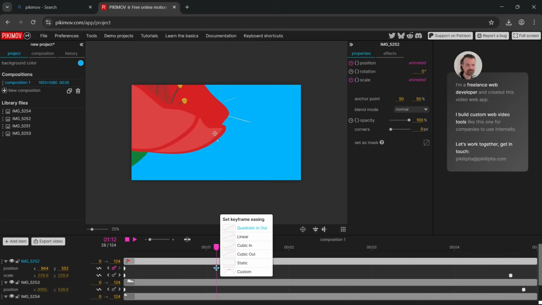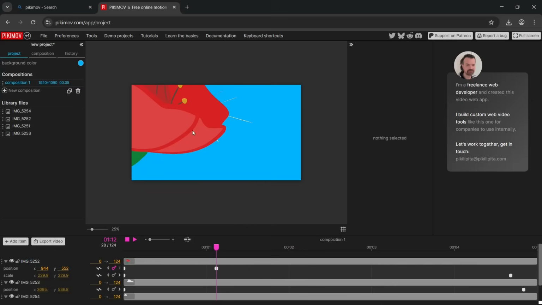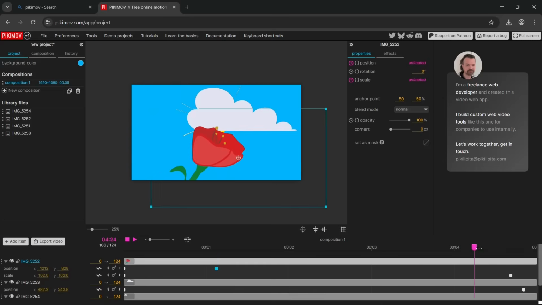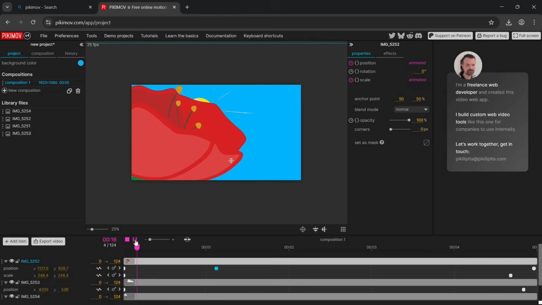We are going to delete this also. We can choose the easing. There's some presets aside from the custom one we already did. We have quadratic in out, linear, cubic in, cubic out, and static. All right, but right now we are going to set this keyframe to something that we can actually regulate. Let's see how it is.